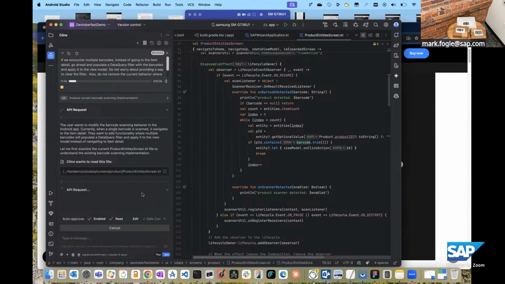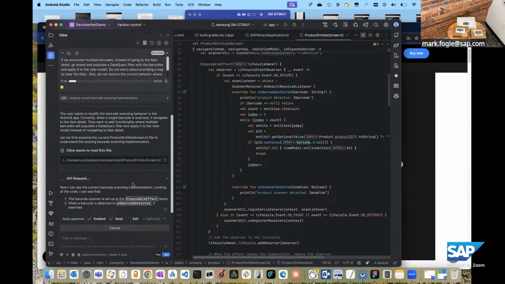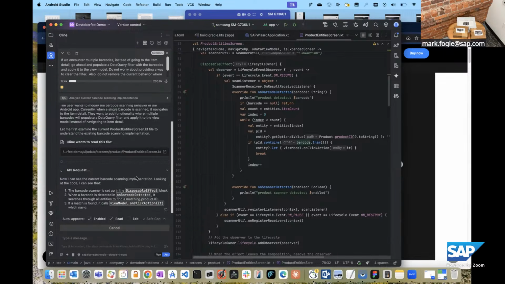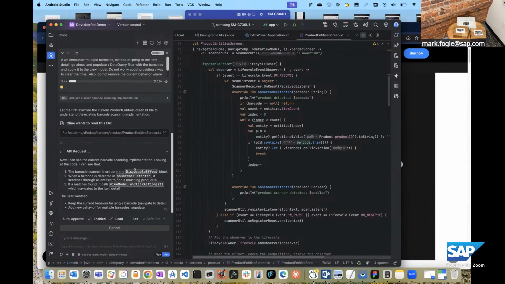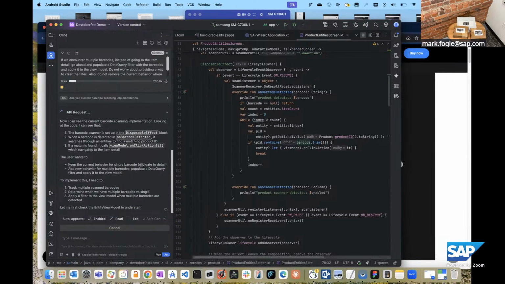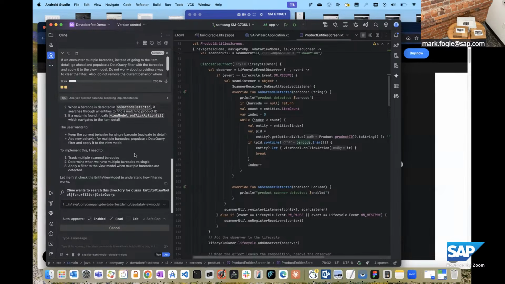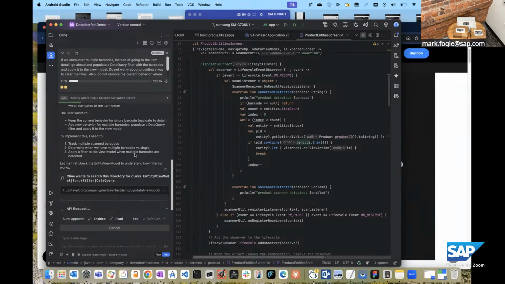But it's going out and looking at the product entities screen, which is good. And this is using Cline on top of Claude 4 Opus. So this is like one of the top of the line experiences from Anthropic right now. Finds the existing barcode implementation. And now it's going to try and figure out how to track multiple barcodes.